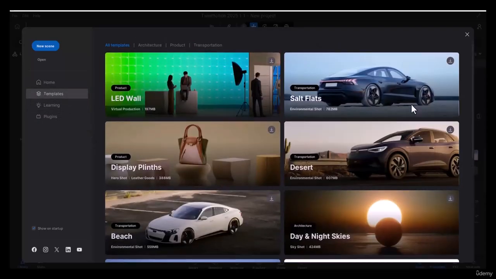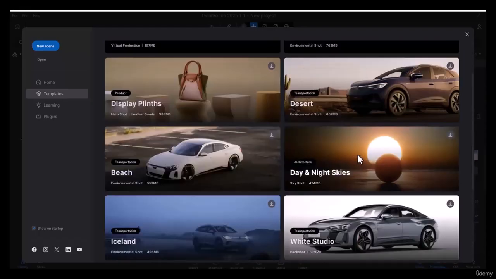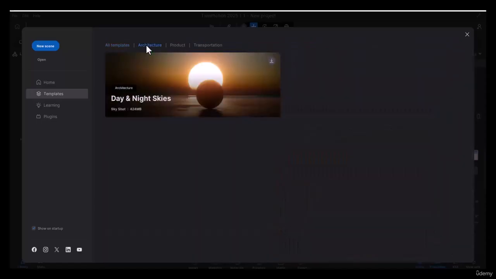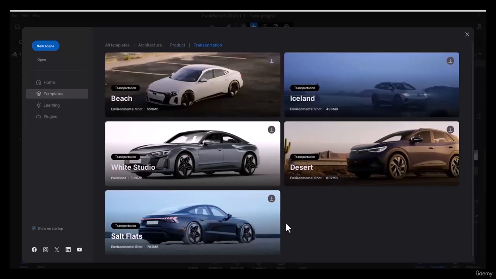In the templates section, it provides a series of ready-made scenes. If you are on the main template tab, it shows all of them. If you're on architecture, it shows templates that are purely related to architecture. You can also create your own professional templates in this software. In the product section, there are scenes related to product presentation, and in the transportation section, it has projects that are templates for presenting automobiles.